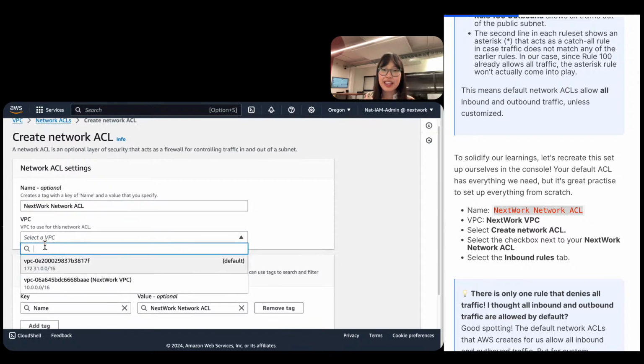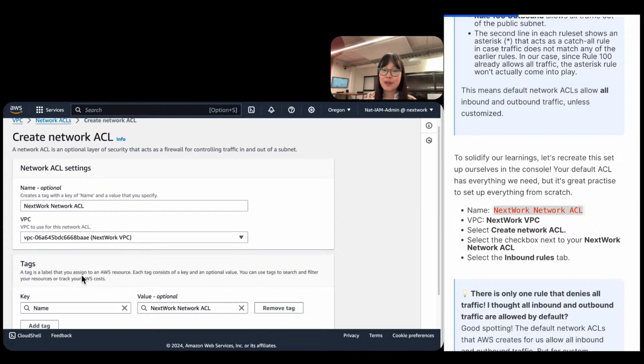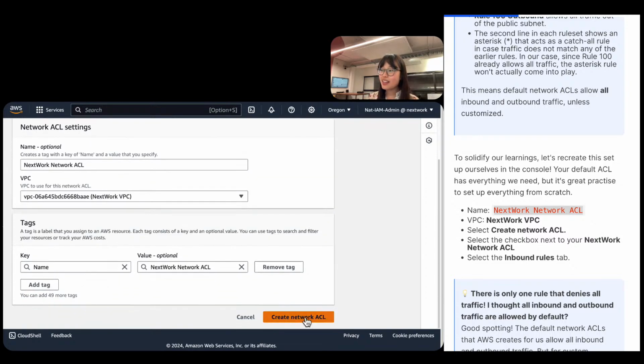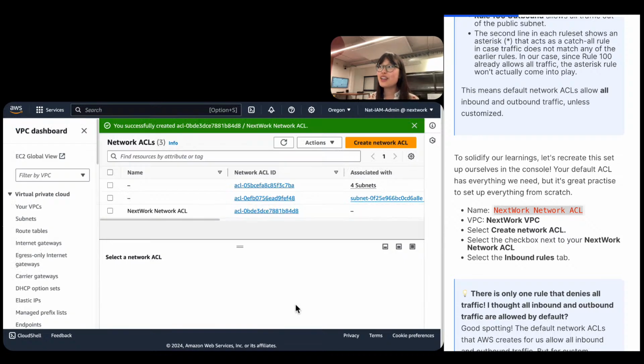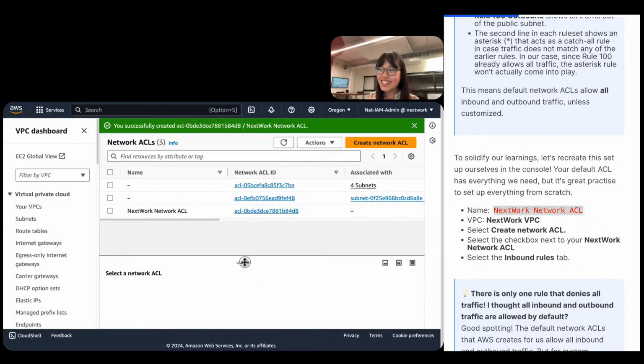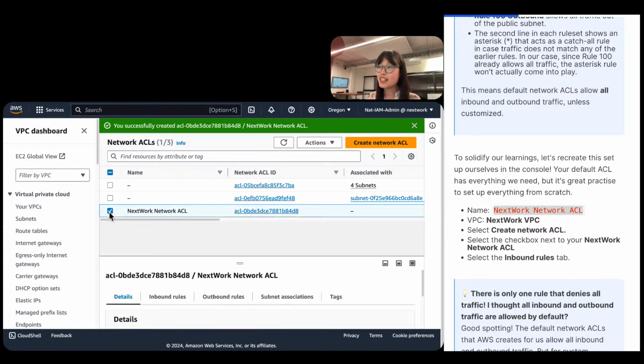Again, let's make sure when you're selecting your VPC, select the Network VPC. And let's create it. Create your network ACL. I got tongue-tied again, didn't I? Shame on me. So once you've created your network ACL, select it. So select the checkbox that's next to the name.